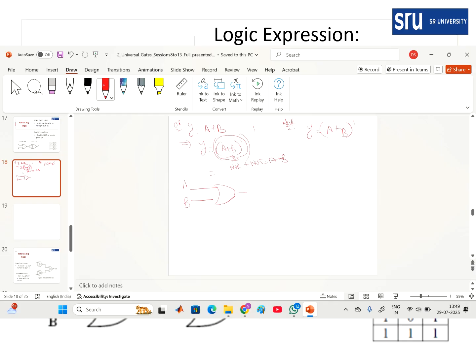A plus b. Connect to NOT gates. Again it will give, so here it is a plus b. Here the output is a plus b complement. Here the output is a plus b complement double complement, that is equal to a plus b. Here if you observe, we have OR plus NOT. So we know OR plus NOT is a NOR gate, right? So here we have one NOR gate and again one NOT gate.